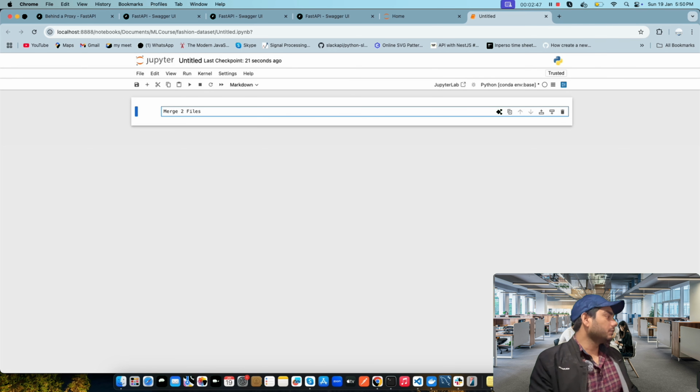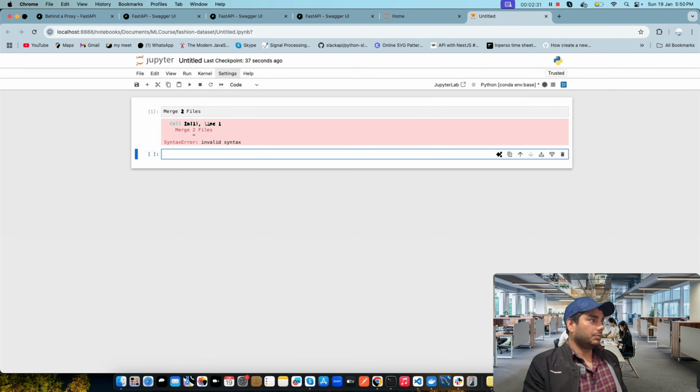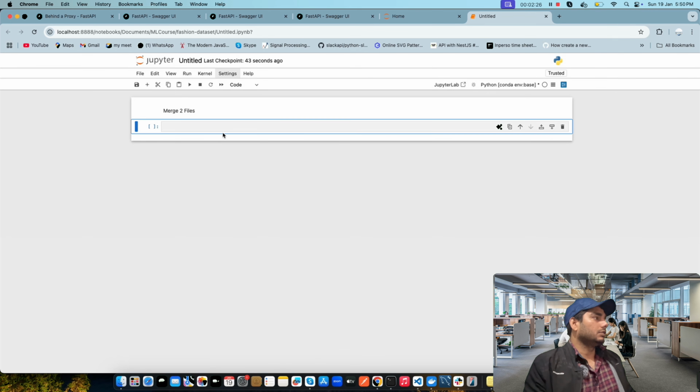It's not only for CSV files that you can merge; you can also merge Excel sheets, but CSV and Excel sheets are pretty easy to merge, so you can do that. Let me make it markdown and then hit enter. So you got your code cell.